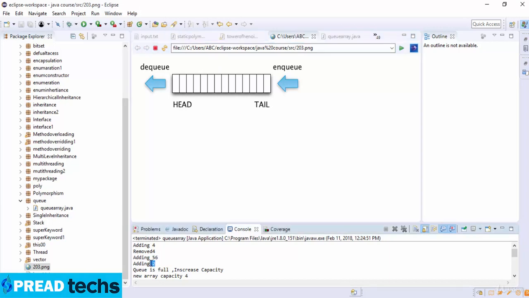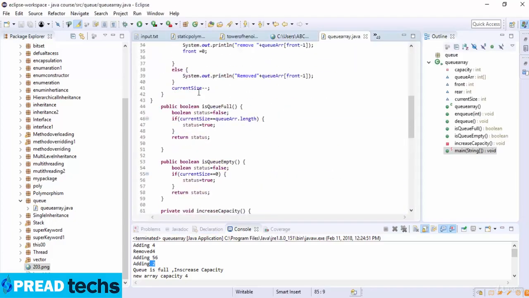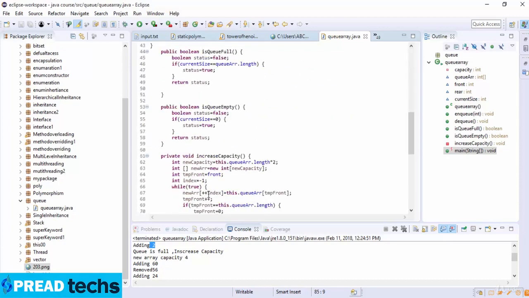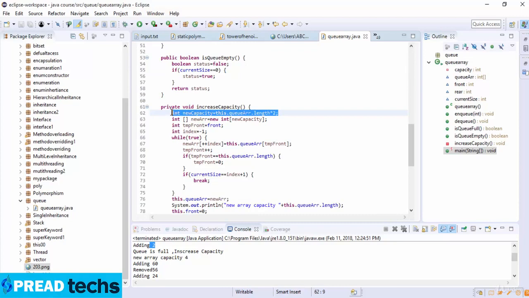Then we add the two elements here, which is 56 and 2. So here you can see I just define the capacity of the 2. So the queue is full here, now increasing the capacity. Now the array size is doubled here, where you can see this statement like integer new capacity, which is equal to this dot q array dot length multiplication of 2, which is 4 now.